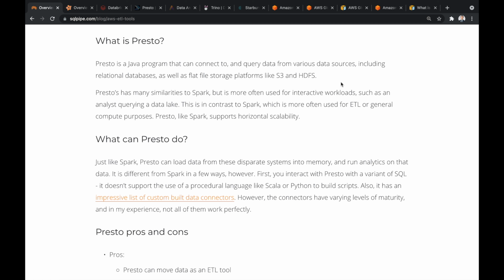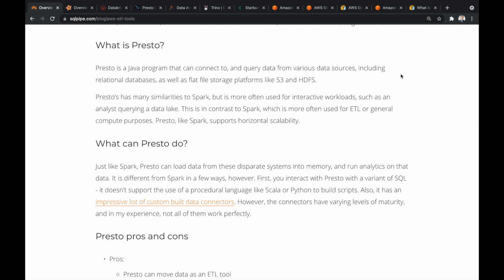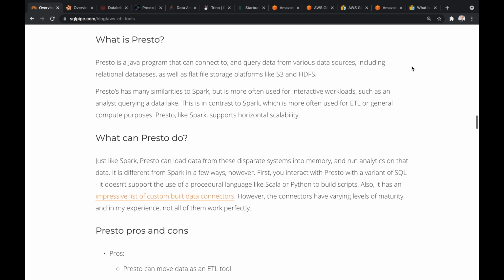And I should mention what it is, right? Like I said, it's a lot like Spark in that it's a Java, not a Scala, but a Java program that can connect to and query data from various sources, including relational databases, as well as flat file storage platforms like S3 and HDFS. I may have just copied that directly from the Spark description, and that is for a good reason, because it is a very similar tool.